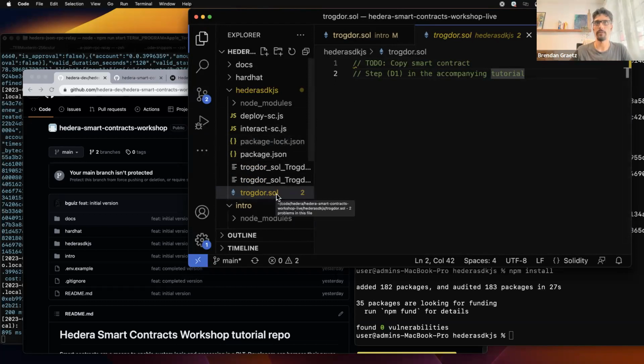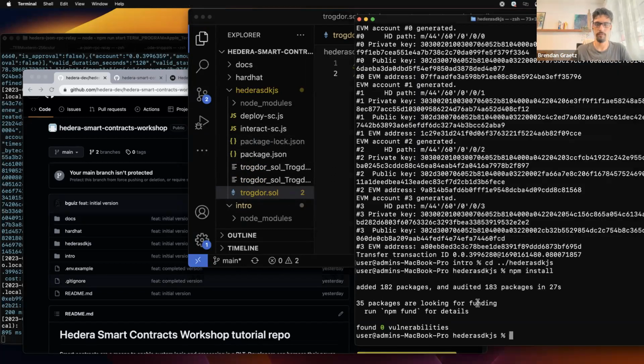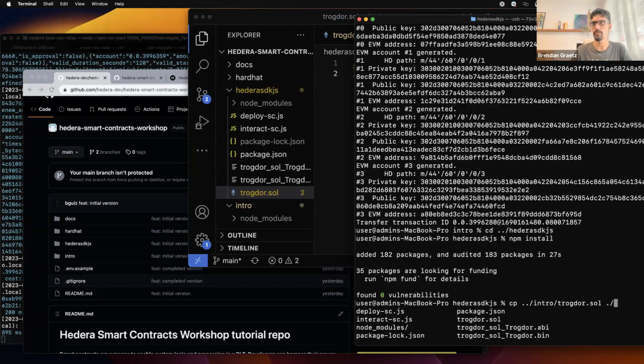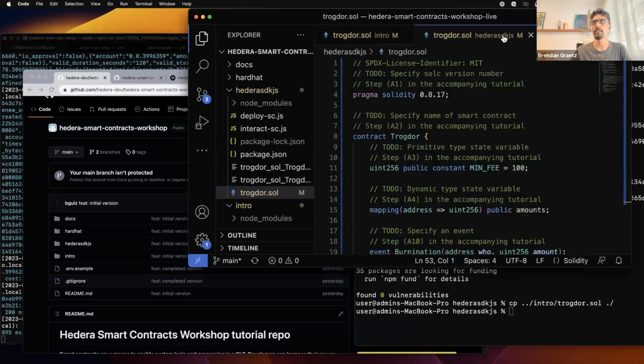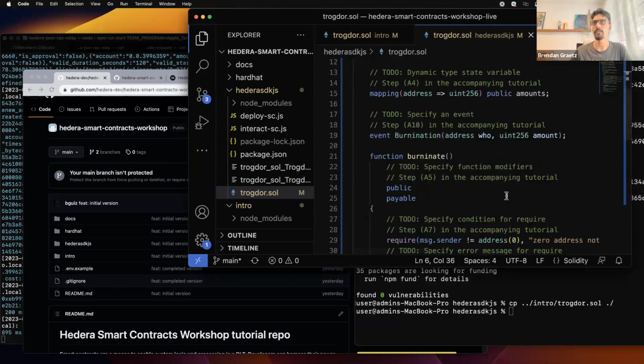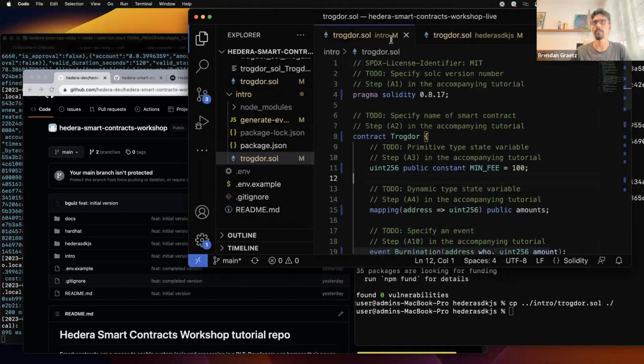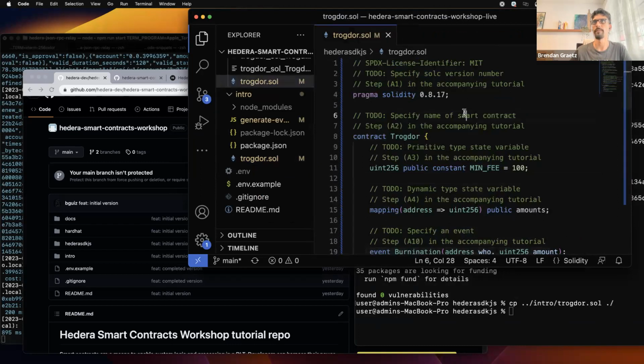So the first thing we want to do is actually have this smart contract, and we're not going to write it from scratch. Instead, we're just going to copy it from the intro to Hedera SDK JS /trog, and then you want to copy it to this folder. So now, if we open up this file over here, we can see that in Hedera SDK JS, this file exists, with the same content as what we had in the intro. And that's what we wanted. Okay, that's the first step, copying the smart contract.